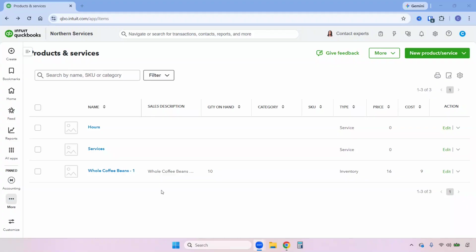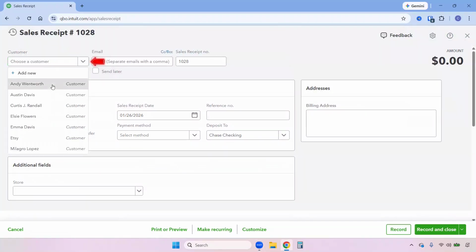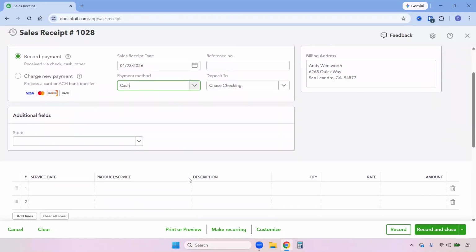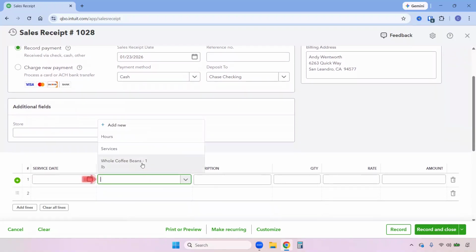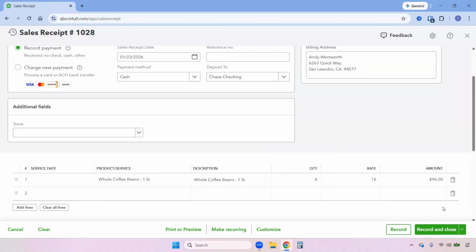Now that the item is set up, let's see what happens when we actually sell inventory. Let's create a sales receipt for items that were purchased. We'll click on Create and then Sales Receipt. The customer is Andy Wentworth, and the receipt date was January 23rd. He paid using cash, which was deposited into the Chase checking account. Then we'll scroll down, and he purchased whole coffee beans, a total of 6 bags for $96, and then we'll record and close.